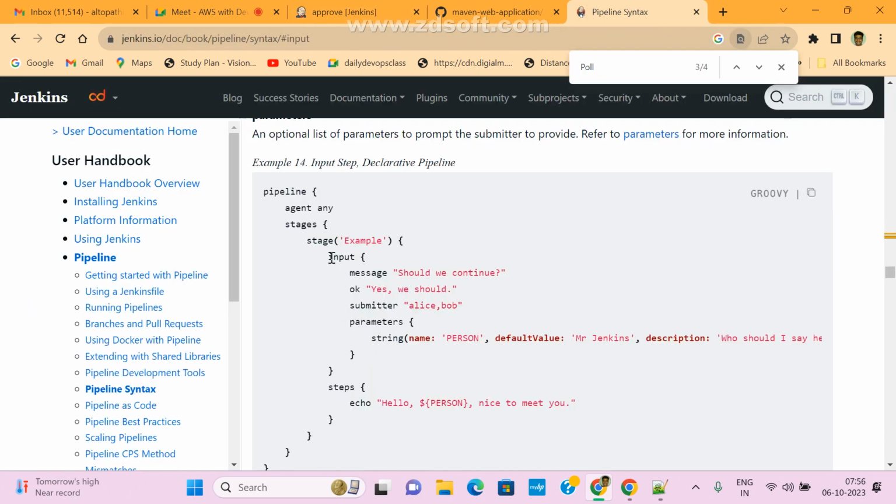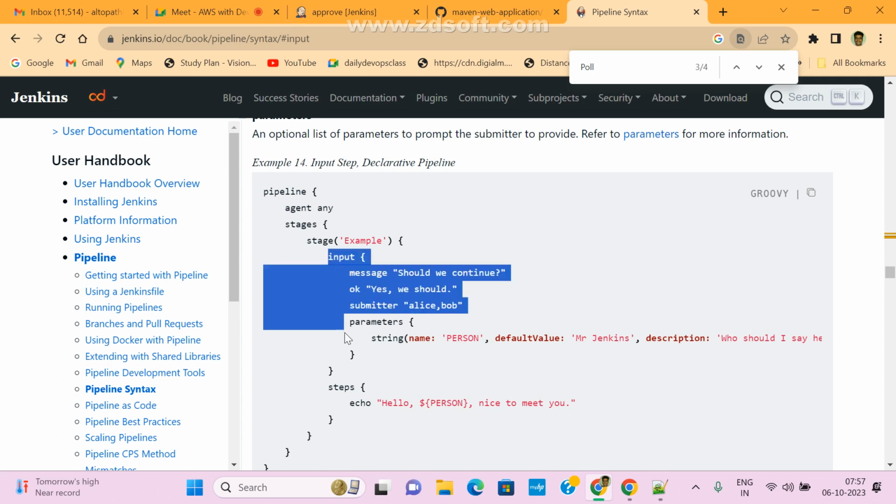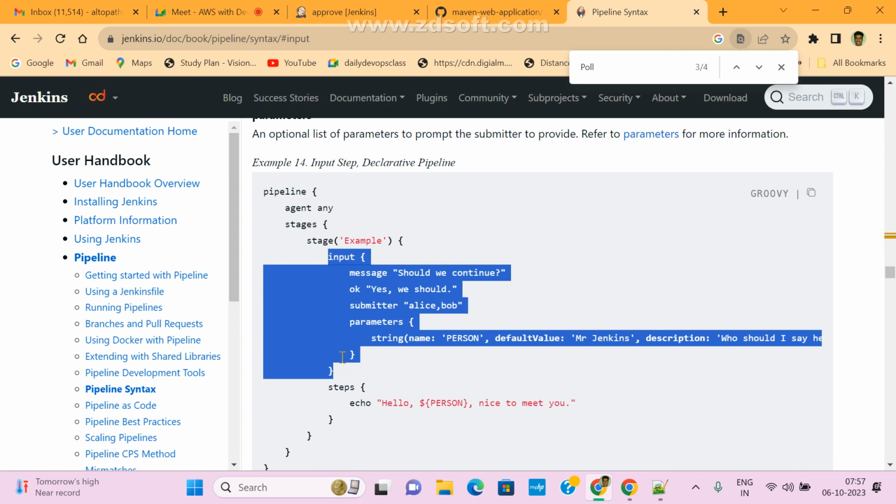So what is the tag? Input. And whatever you want, we can pass it simply. See here, they passed a message, should we continue, or click OK. It should be submitter, alias, and parameters also. String name, default, Mr. Jenkins. We can add the same thing also. It is started here, it is ended here, right? We can add the same thing also.